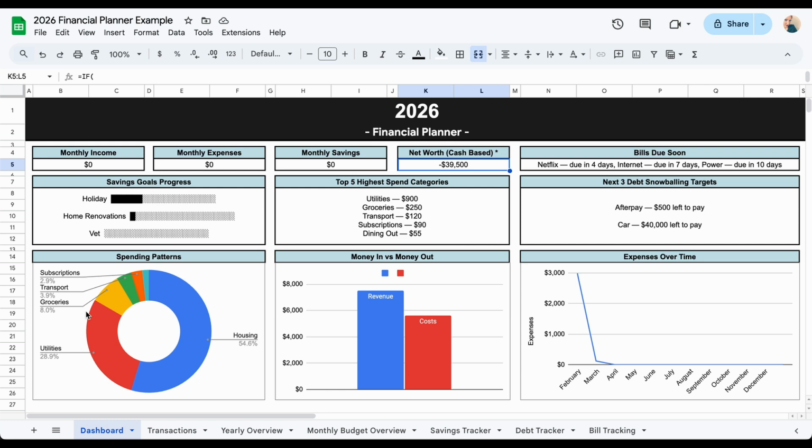These 3 down the bottom are just fun visual representations of your data. So here we have a cute little donut chart showing you where your money is going. So it's not just these in numbers, but it's showing you what is actually happening with your information and your spending.